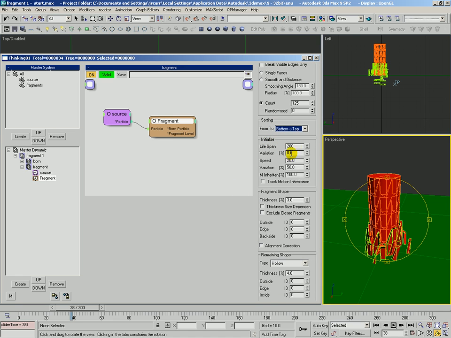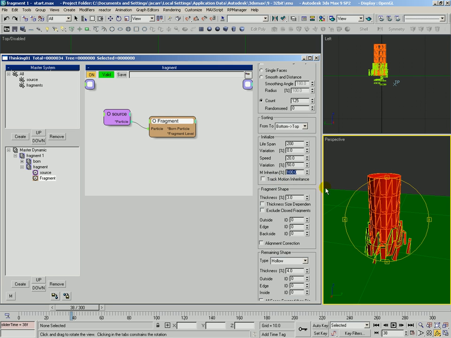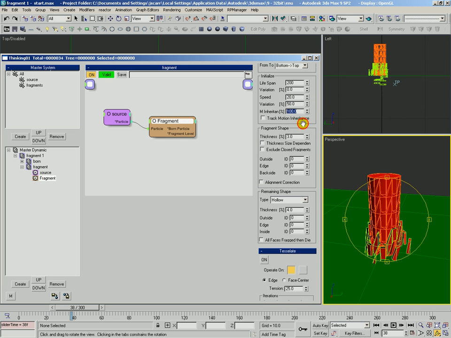We've got the initialize section we talked about, setting their lifespan, lifespan variation, initial speed, speed variation, motion inheritance, and tracking motion inheritance. Tracking the motion inheritance, again, if our source particle is rotating and moving all around and we want those frags to continue to use that velocity information and rotation information to control the fragments, we can check that box. It's kind of a special situation. I'd recommend reading the help file about that and taking a look at some samples.